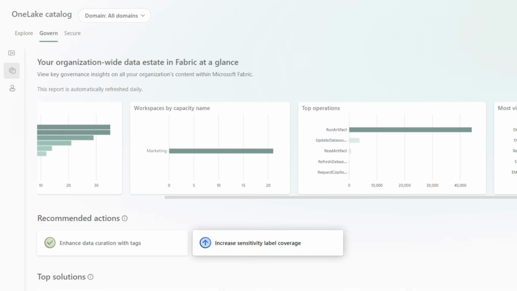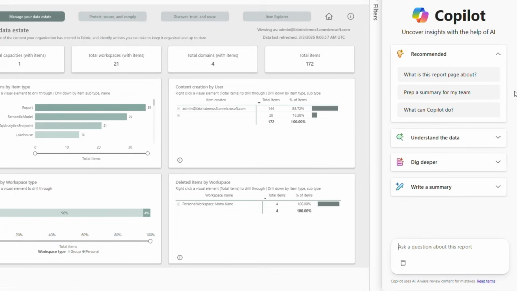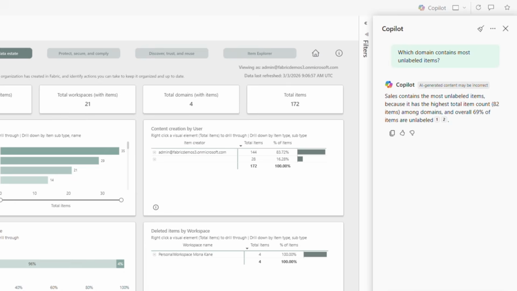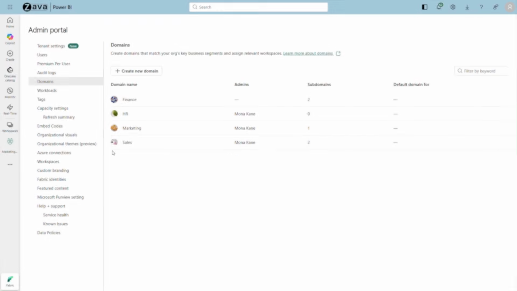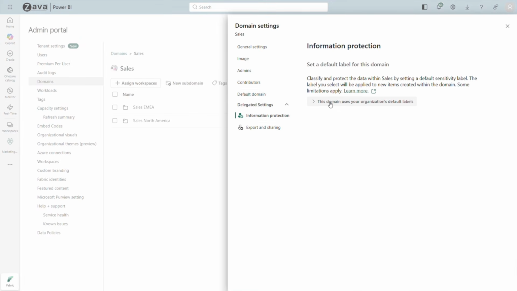I've got a lack of coverage on sensitivity labels. Okay, but where? I ask Copilot, it scans across my domains and tells me it's sales. Of course it's sales. One click, I activate the default sensitivity label policy at the domain layer. Every item in sales is now automatically protected. Monday morning governance handled before my second cup of coffee.